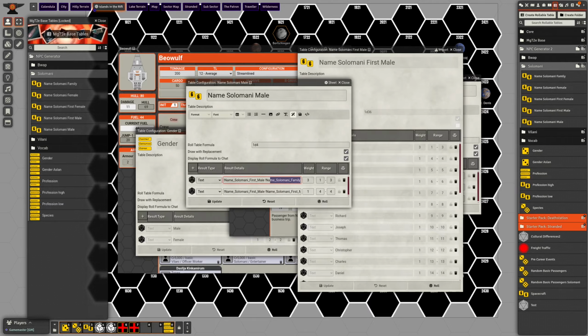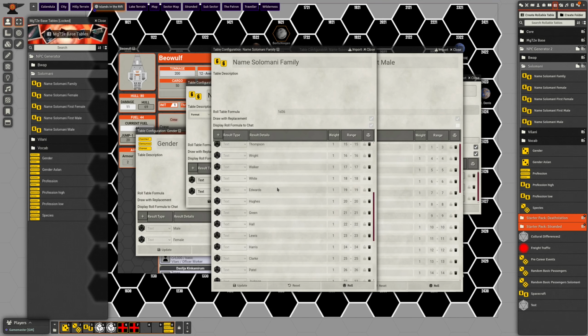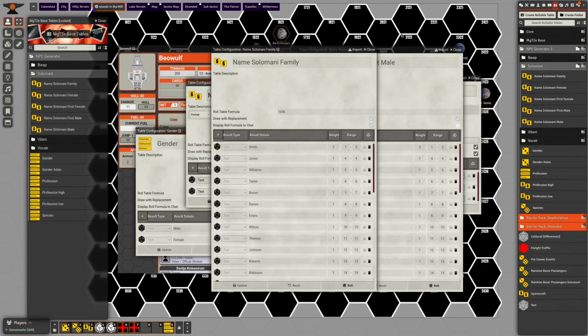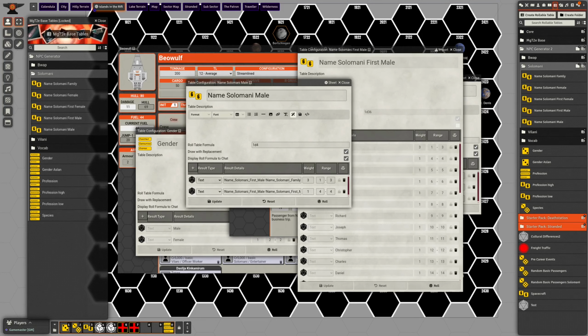And then we look for a family name. We look at that, lots of family names there. We replace that. So what we end up with is a name from the first name table and a name from the family name table, and that's the result that gets passed back and set as the name of the character. So it's relatively straightforward. It's just a little bit messy in terms of having to put in these exclamation marks and things.